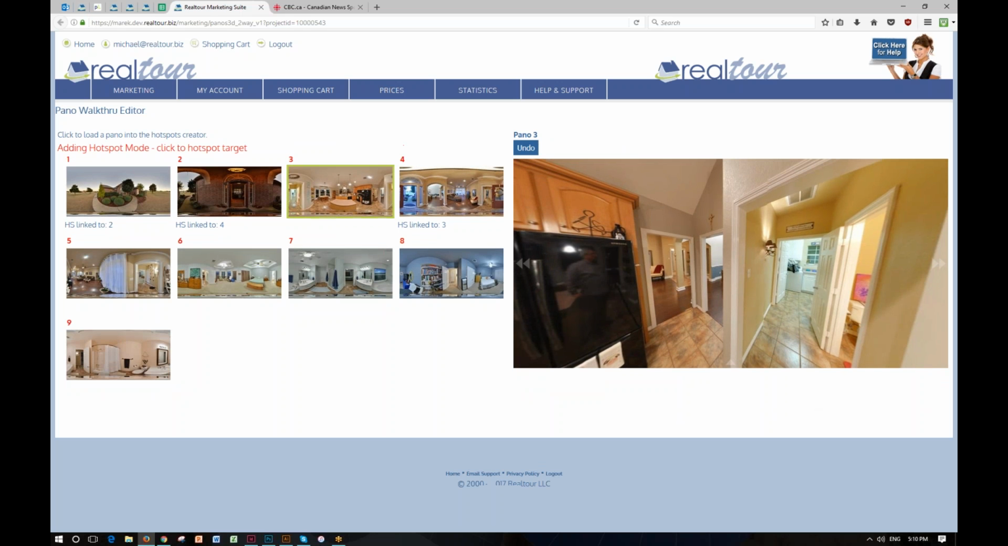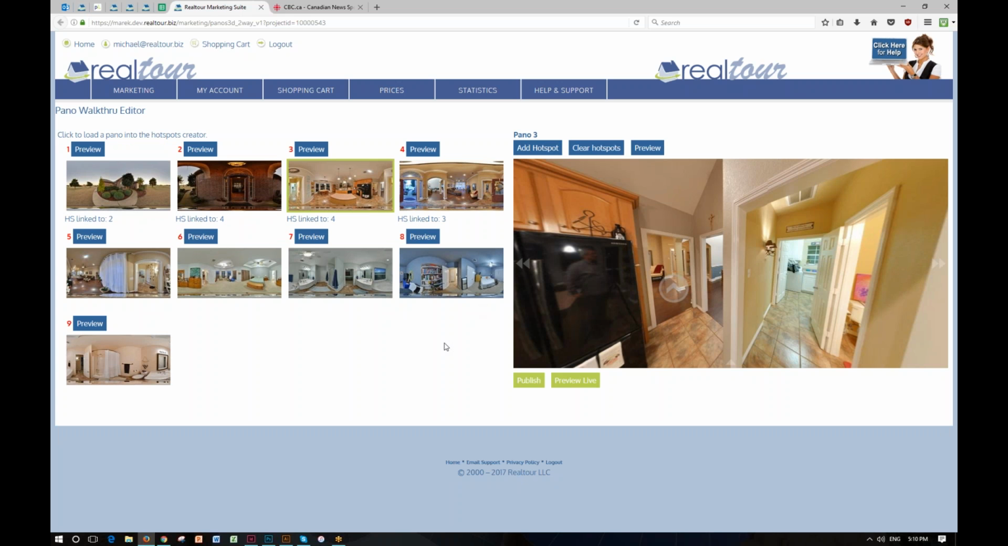Add a hotspot, back out to the living room, and my destination is going to be back out here by the front door. Done. Okay? So you get the idea. Really, all you're going to do is go through all of your hotspots, and you can test them out at any time by clicking on Preview.